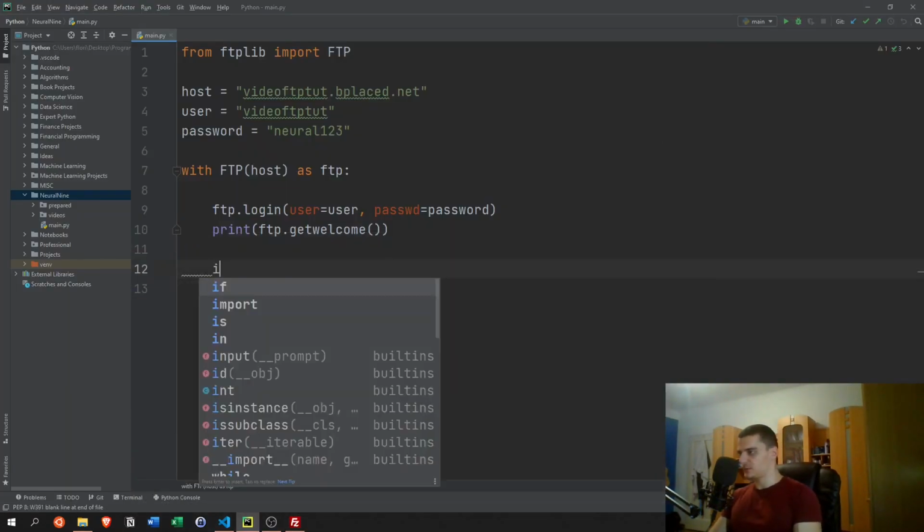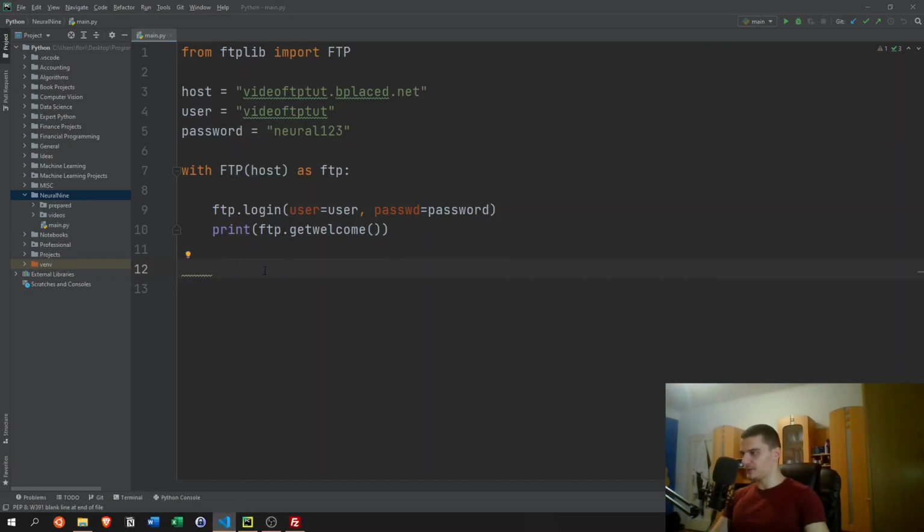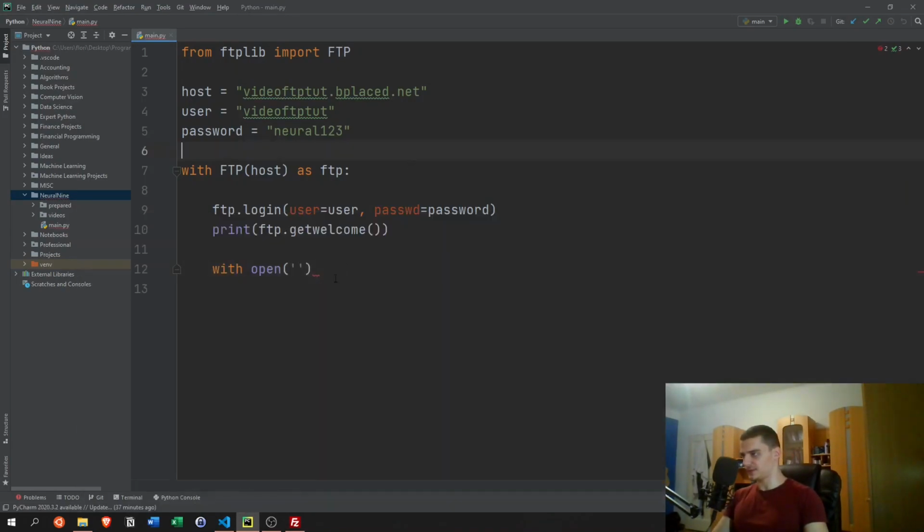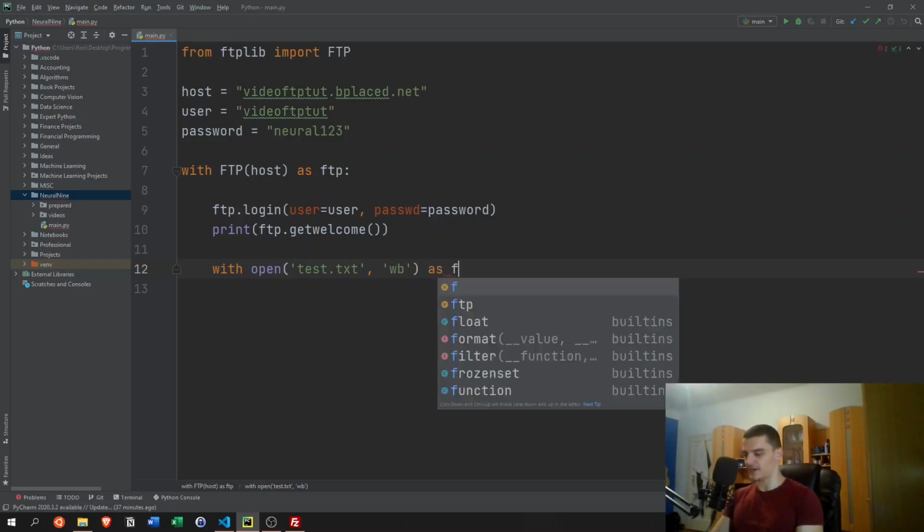So for this, we need to open up a file stream first. We're going to say with open, and for the local file name, we can choose whatever we like. We can say something like test.txt as well. It doesn't have to be mytest.txt. It can be whatever we want it to be. And then we're going to open this up in write binary mode as f, for file.